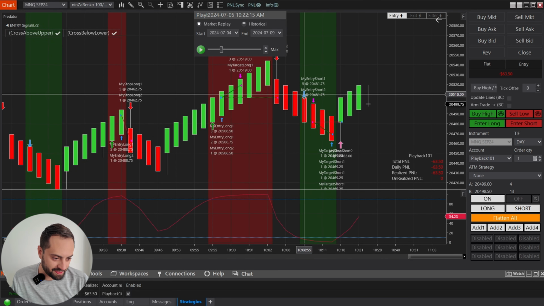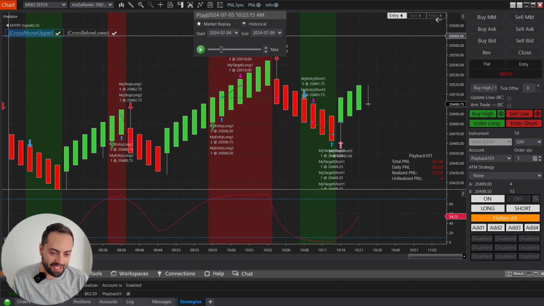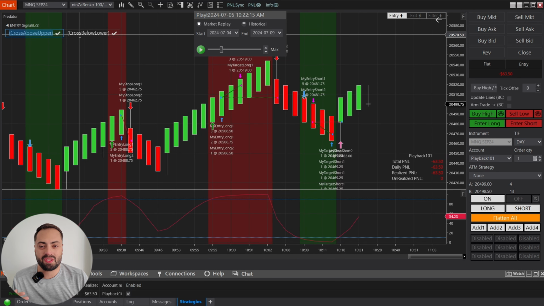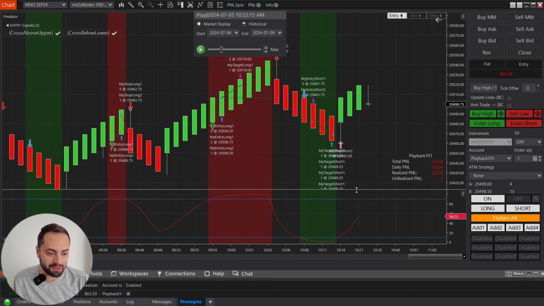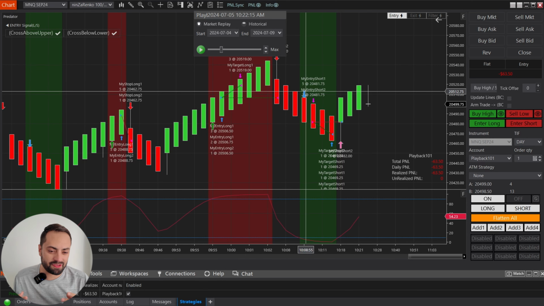As soon as it detects that draw object with the same tag that we defined inside our Predator properties, it's just going to enter you into that trade based on your conditions. But you can also use these signals to filter out your other auto entries. You can use them to exit out your orders however you want. I have a lot more videos on these.